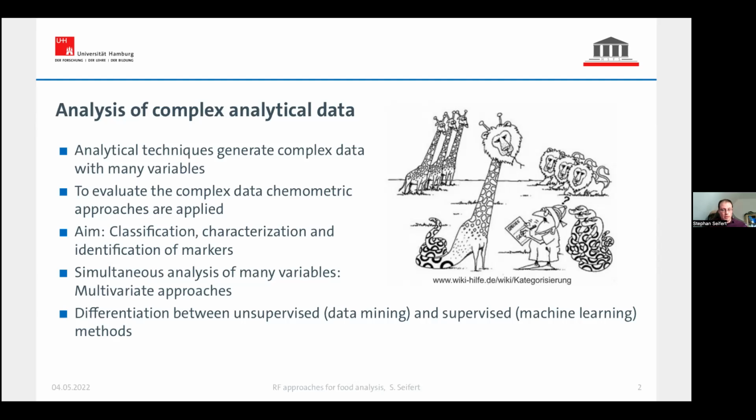So the field of tools that is relevant here is called multivariate approaches, because many variables should be analyzed simultaneously. And this is why these approaches are called like this. And there are two different types of approaches for this task. One is the unsupervised approaches. They're also called data mining approaches. And the other one is the supervised approaches. And I will shortly introduce both of these approaches, and I will show you an approach that we developed that is based on machine learning.